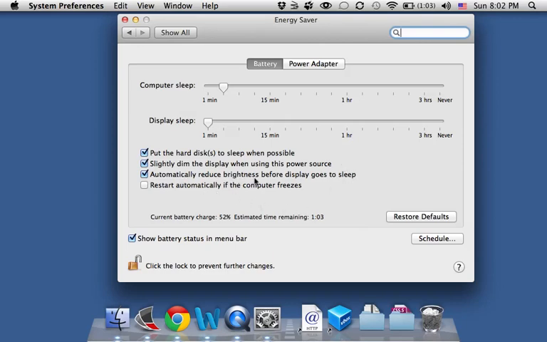And then automatically reduce brightness before the display goes to sleep. Again, when it's about to sleep, it'll get really dim because chances are you're not looking at it anyway, and that little bit even counts as well. So I recommend checking all 3 of those things for the battery option.